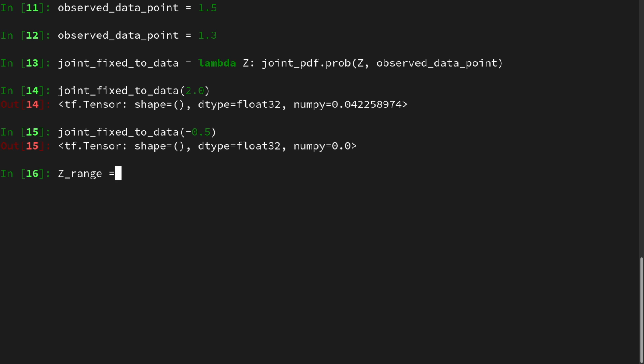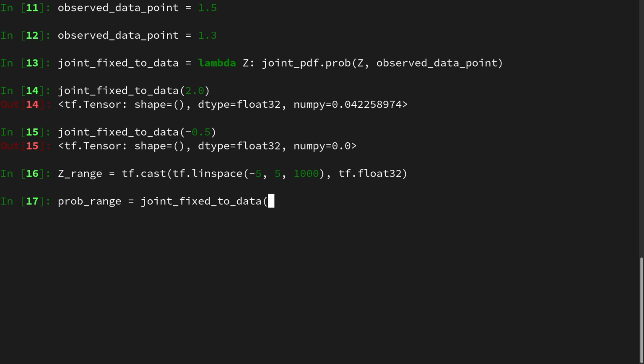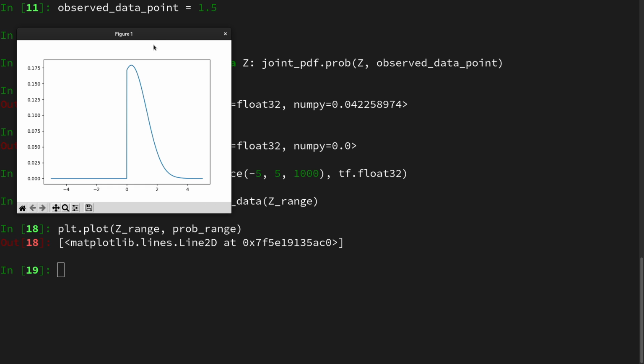So I want to create a set range by saying tf.linspace from -5 to 5 with 1,000 points. And we have to cast this into tf.float32 because that's the default precision in TensorFlow Probability. So I will just do a tf cast into float32. And then we can get a probability range by just calling the joint fixed data on the set range. So the broadcasting works correctly here. And then we can plot that, plot set range and prop range.